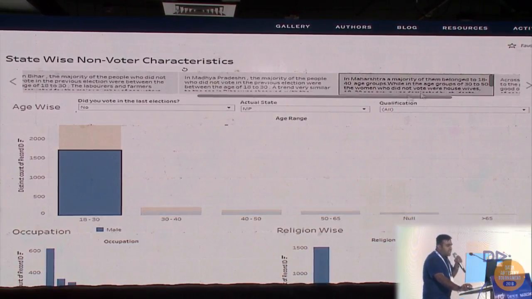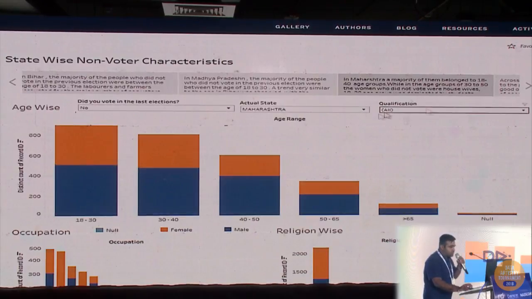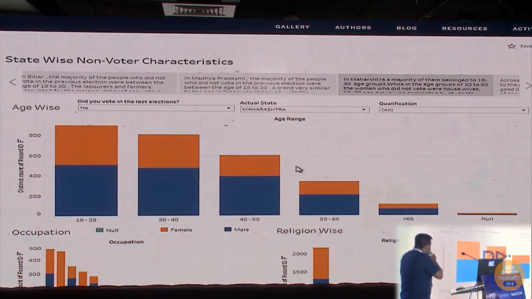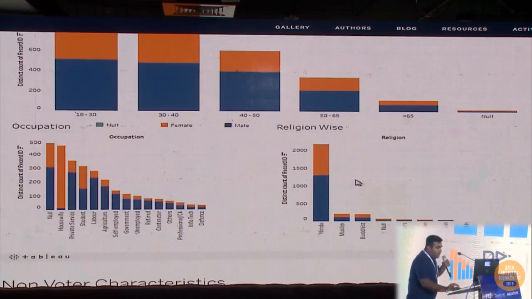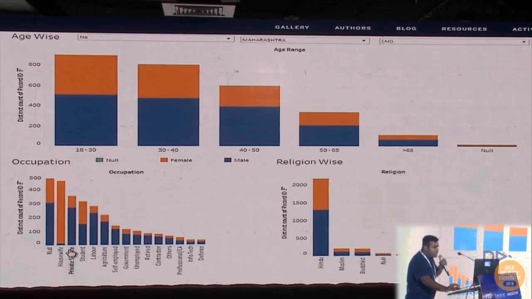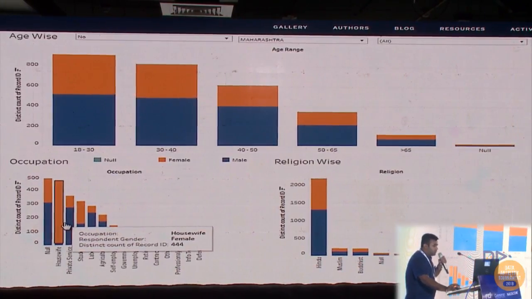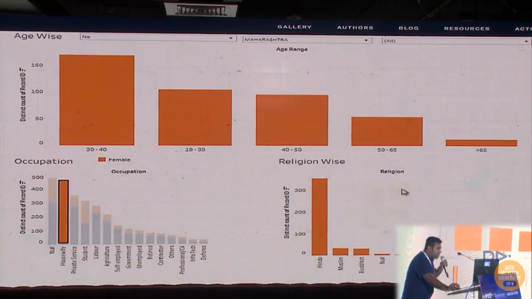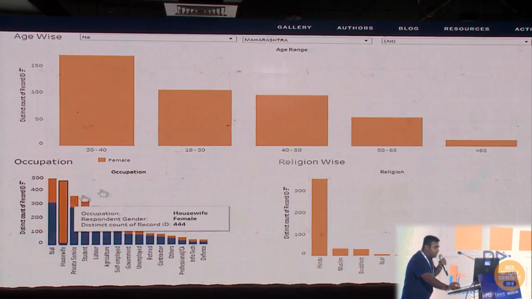Only a slight deviation from this was observed in Maharashtra, where the split was a lot more even. You can find there are a lot of people aged between 30 and 40 also who have not voted a lot. And within that, housewives take up a lot of that, women especially. So that seems to be a very common pattern that you can observe here.